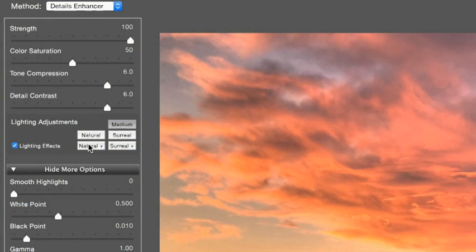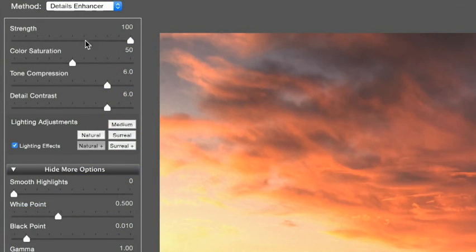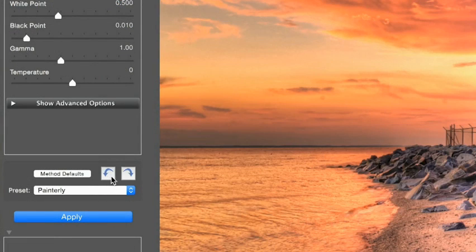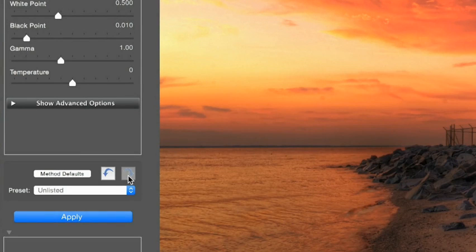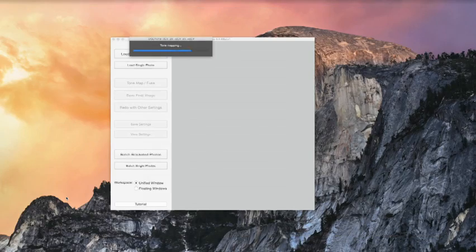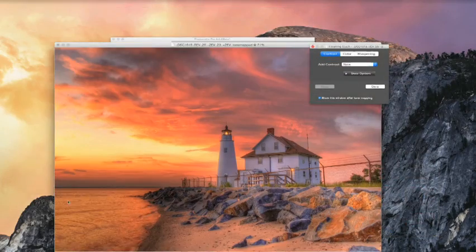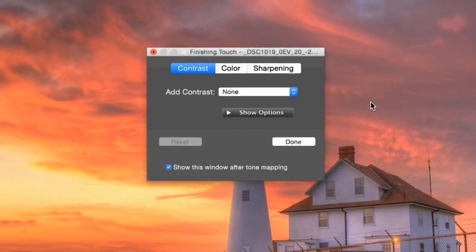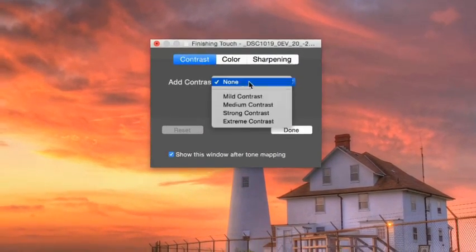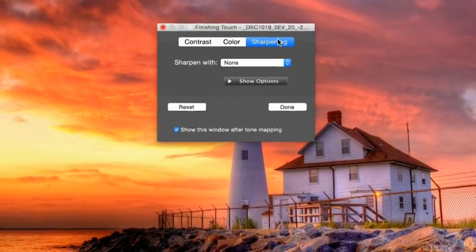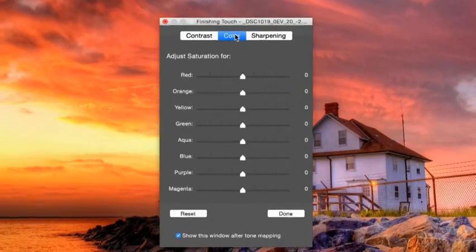With the buttons at the bottom of the window, you can undo or redo settings and restore the default settings for the current method. Once you're satisfied with the adjustments, click on the Apply button so that you can then save the image. Before saving, you can add a finishing touch to your image. The Finishing Touch panel lets you increase the contrast of your image, sharpen it, or adjust the saturation of individual colors.